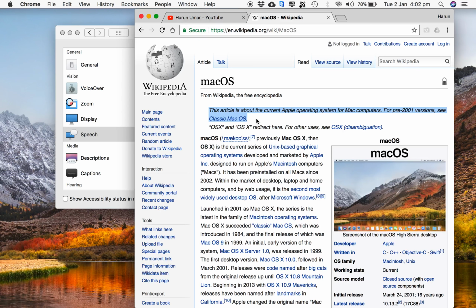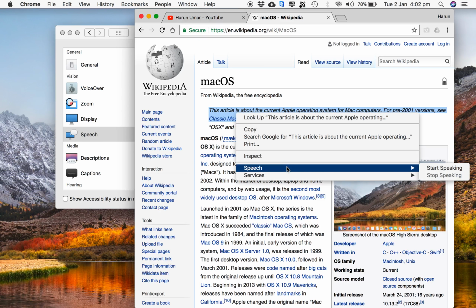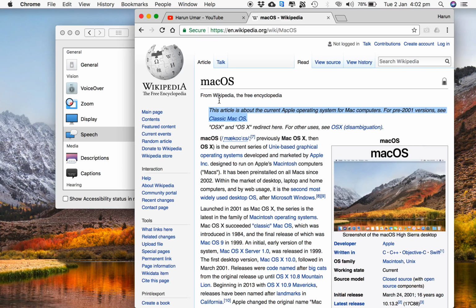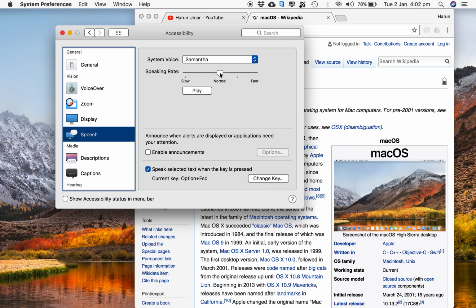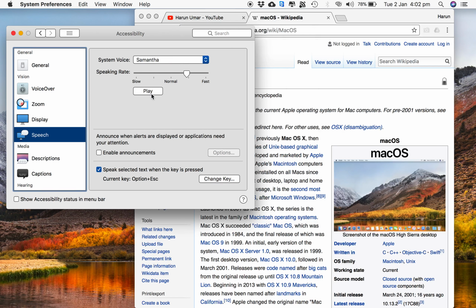And you can also stop it by using the second option here, which is stop speaking, or you use option escape again, depending on what you chose during setup. So you can actually speed up the voice. So let's say for Samantha, if we speed it up.